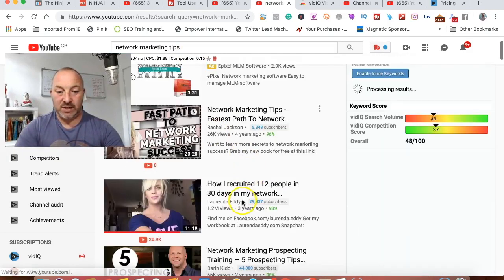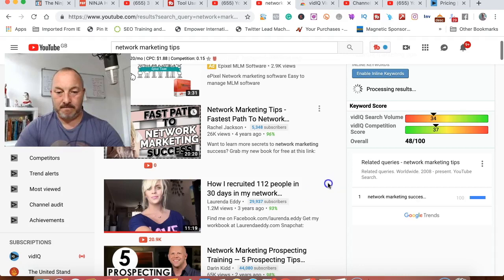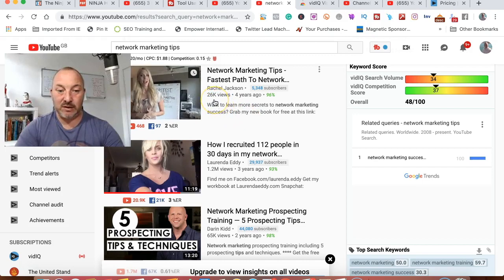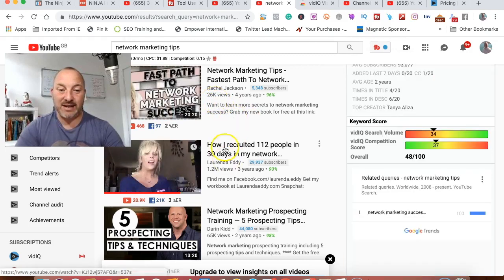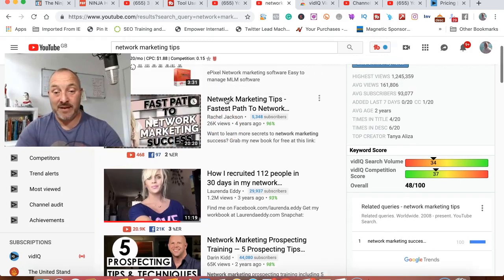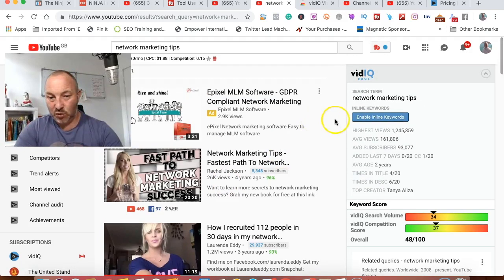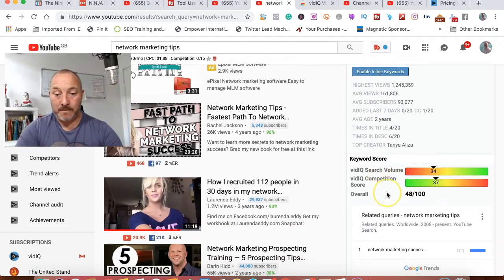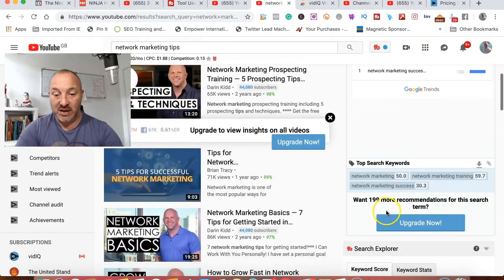So you can see that now, one has, my computer's saying, 1 million views. The other one is 26,000. How can that be ranked higher than that? Easy, by the keywords. Vidiq shows all the highest views, the average views, all the data, the search volumes each month, and it shows keywords.